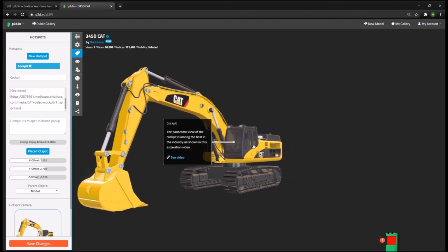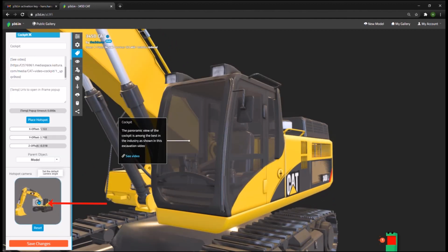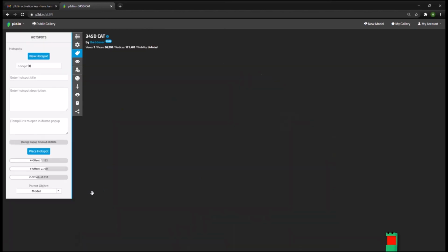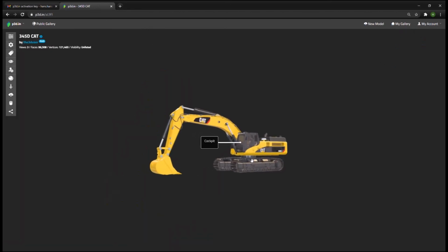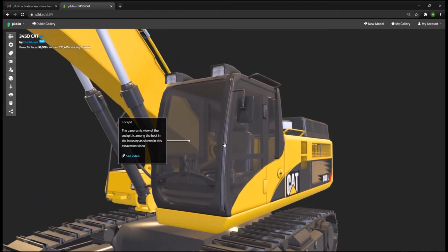Then you can zoom in and set the camera view for this particular hotspot. Once you click over here, the camera icon, the camera view will be saved when you press the Save Changes button. As you can see now, the model will reload. Once the model has reloaded, you can press the hotspot to zoom in on this particular hotspot. You can place web links, images, video and other content in the hotspots or annotations.